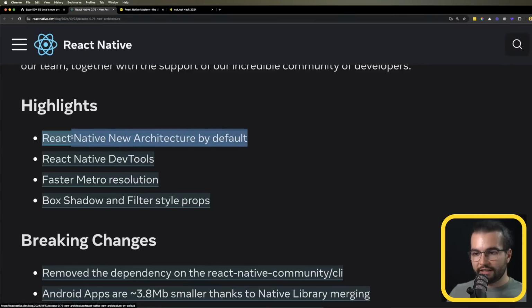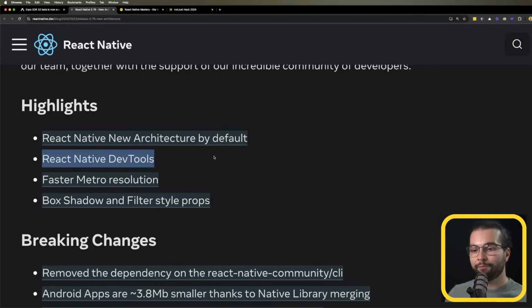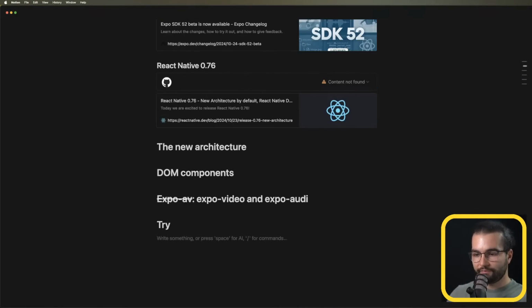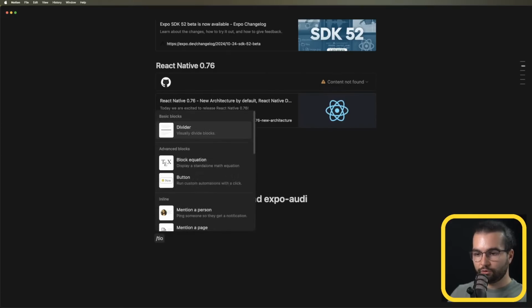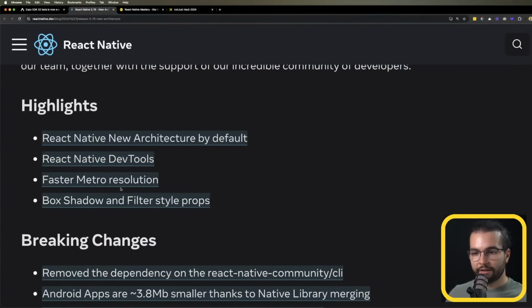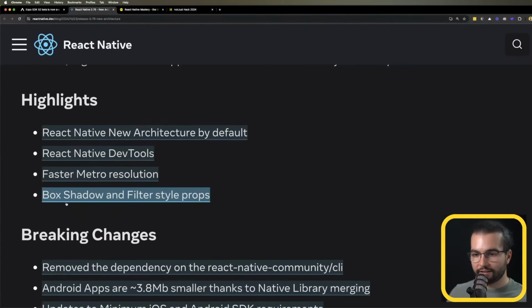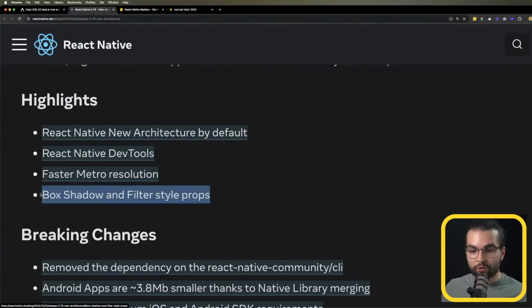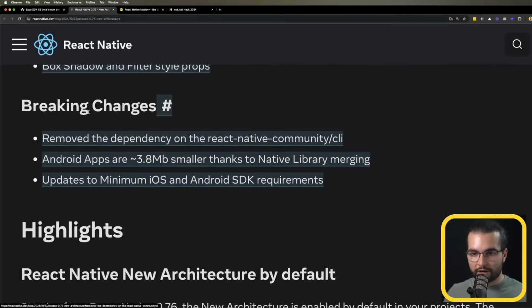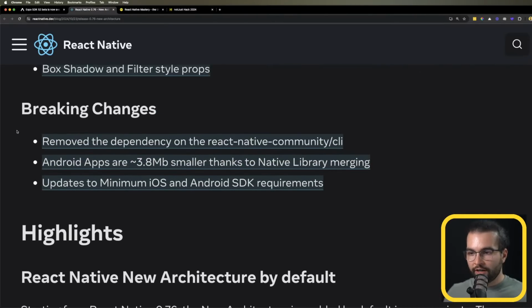So the highlights: React Native new architecture, we have to talk about that. The new DevTools, I want to give them a try. Probably we're gonna do that when building. For sure. Faster macro resolutions, we're gonna see that. And box shadow and filters, a new style prop which makes it easier to add box shadows and filters to React Native. Excited about that one.